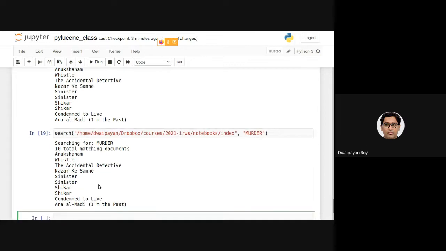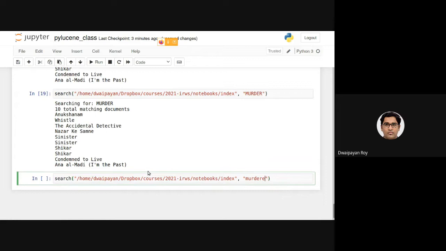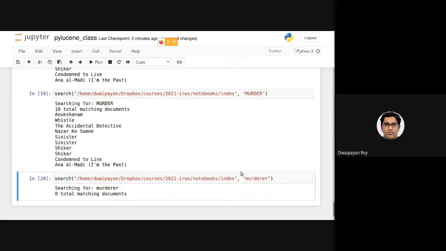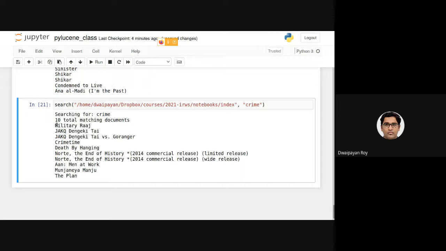Also, let's check with, say, murderer. See that for murderer there is no hit. So murderer is not being transformed, or stemmed, into the term murder. That's why we are not getting any match for this term murder. If I search with another term, say crime, you can see crime is present in all these documents.